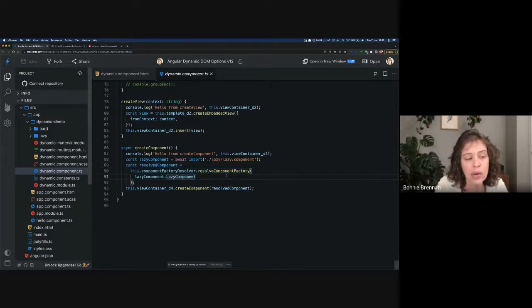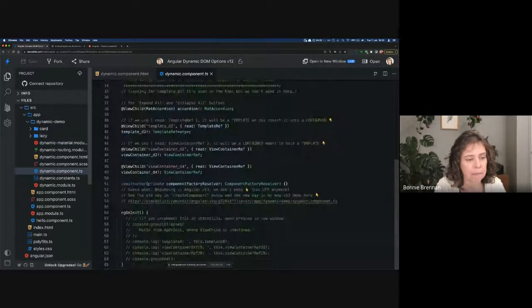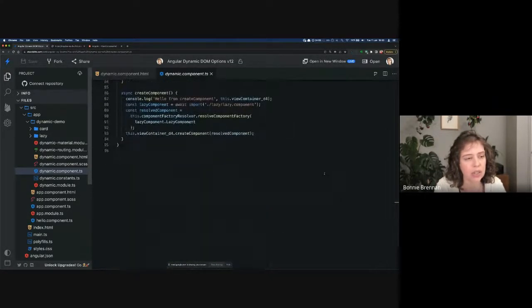In version 12, and everything before version 12, obviously, this is the way that it works, right? We get that lazy component, and then we use the component factory resolver, which we have got the dependency injection here. We've got it injected, component factory resolver. And then once we've got that resolved, we just create the component. And again, we need a view container.